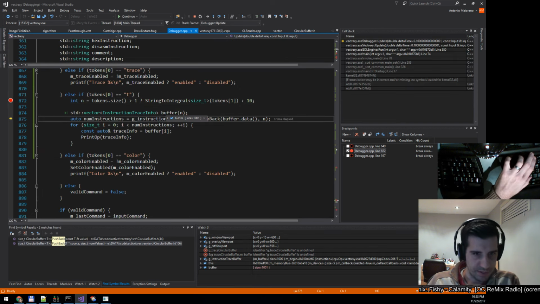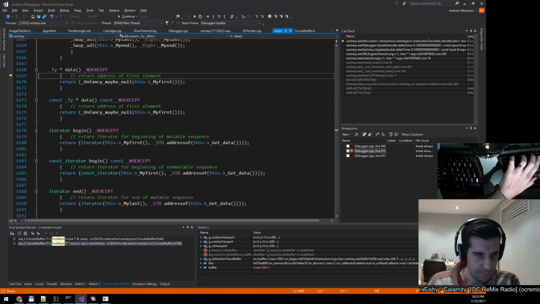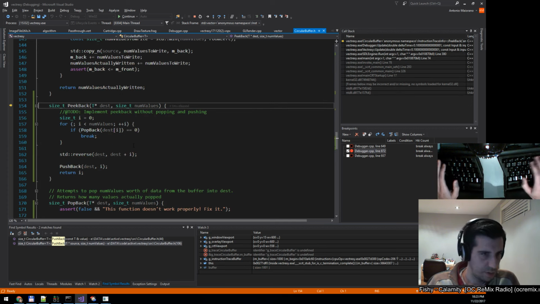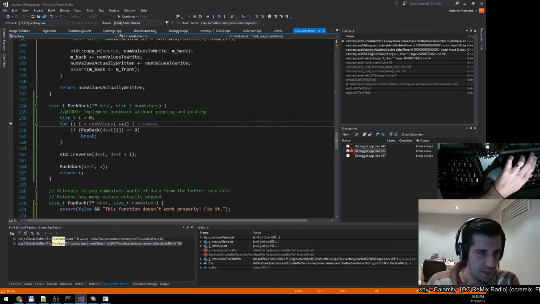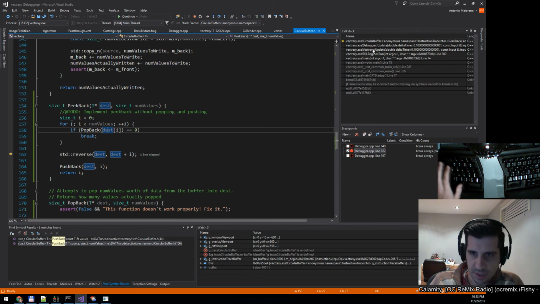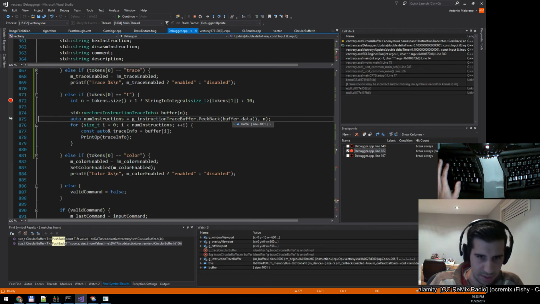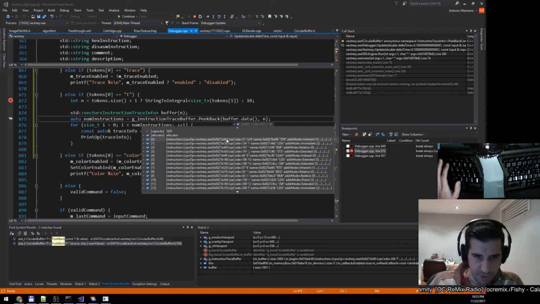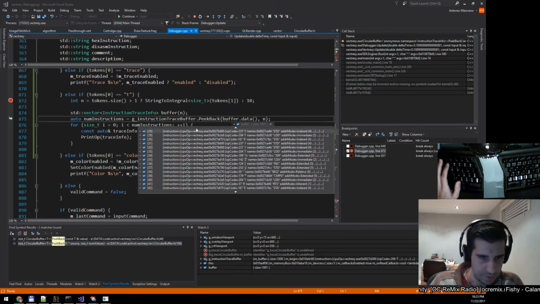Despite the fact that our buffer is 1001 values, when we do the peek back in here, what should happen now is we will run up to here. Our destination buffer will now have all values in there except for the last one. So you see the first one is valid, but if we go to, oh, it's going to be a bit long.